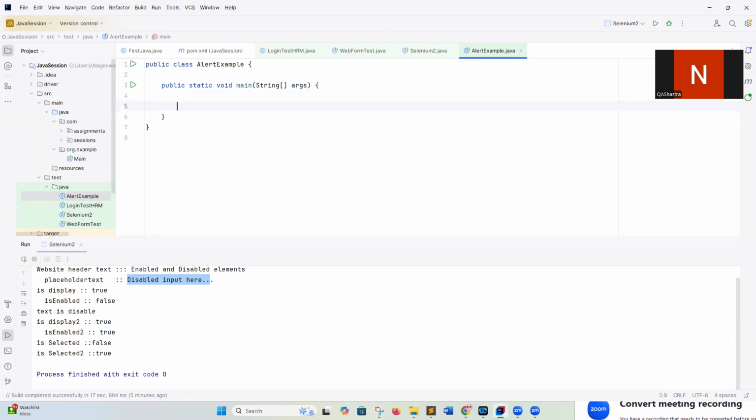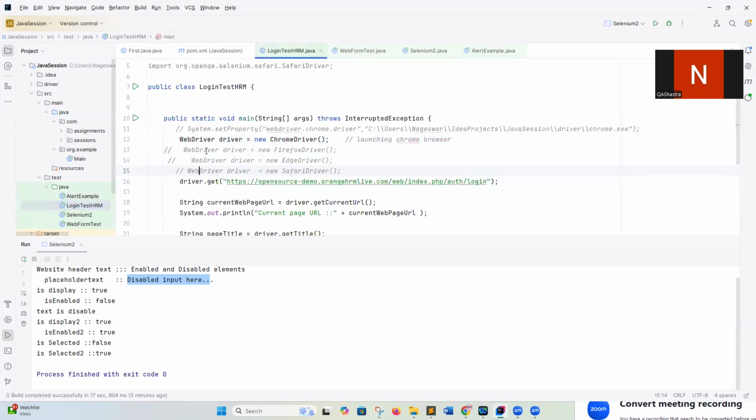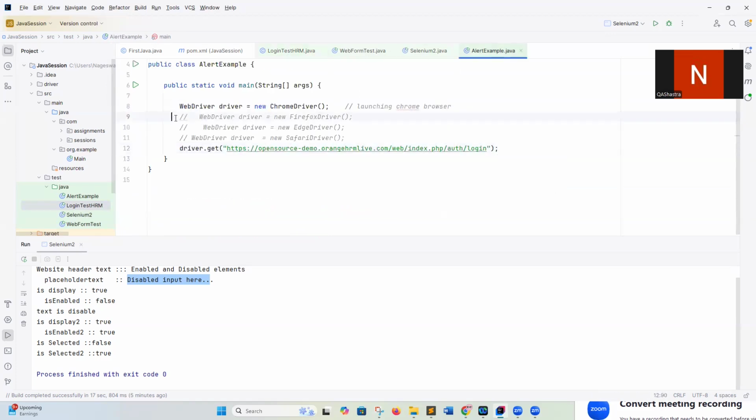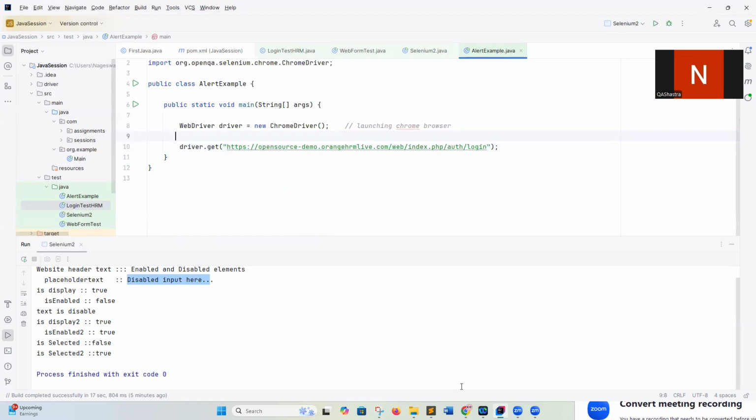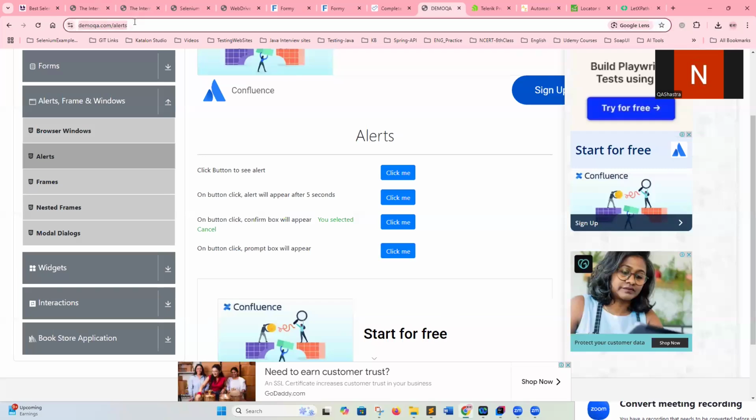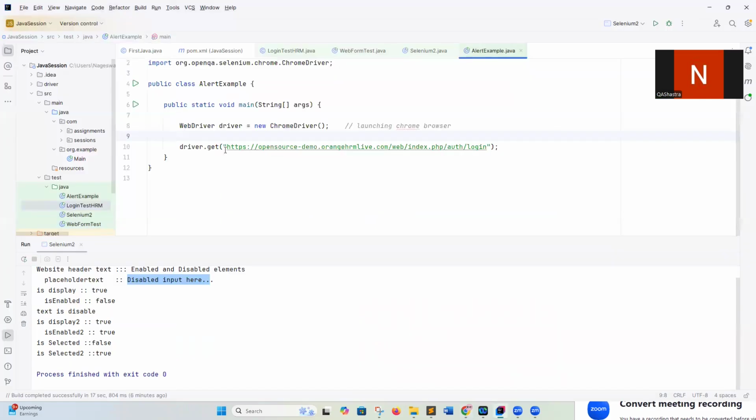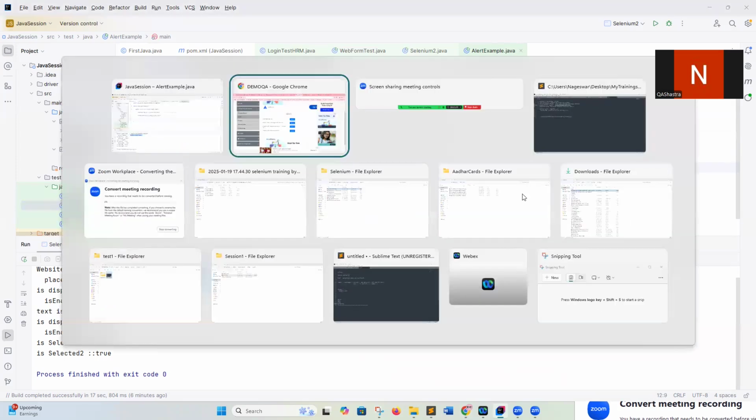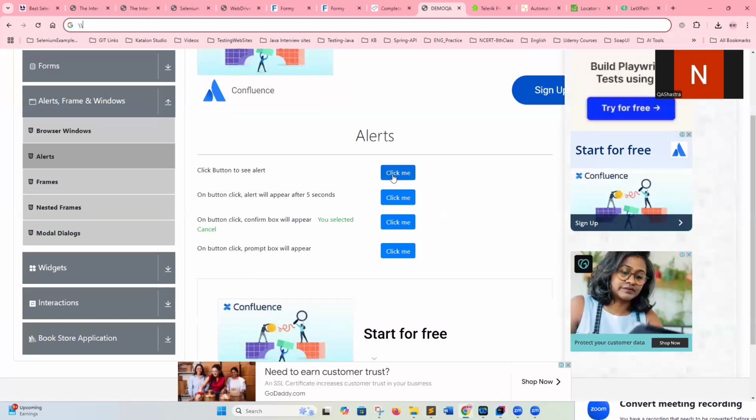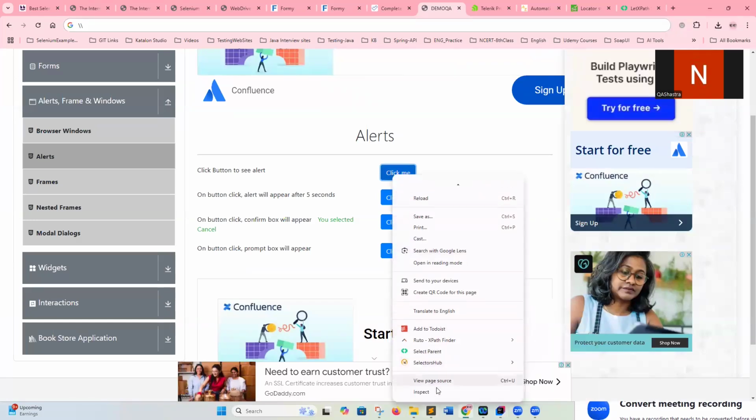What is our website? Let me copy this into the statement. So this is demoqa alerts. Okay, so what is the next item? Let me inspect the first button.